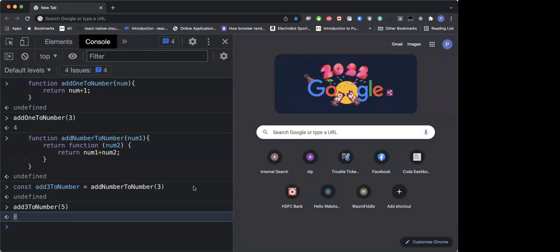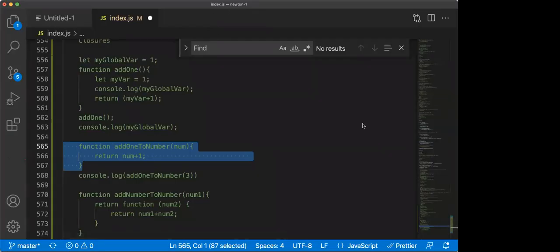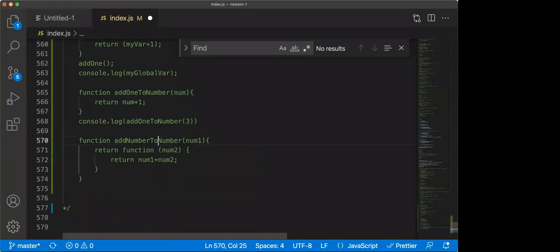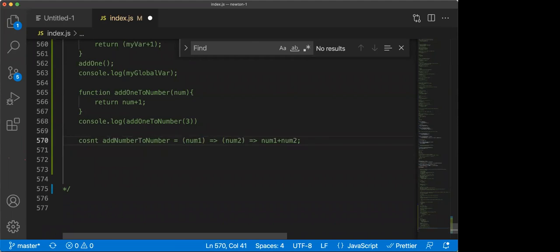Okay. But now, of course, we know arrow functions. So we are going to write this better. So how am I going to write this? I'm going to write it like this. If you understand this, then you've already come a very long way in JavaScript, guys.